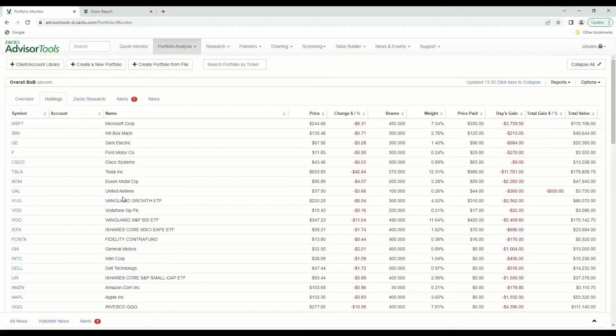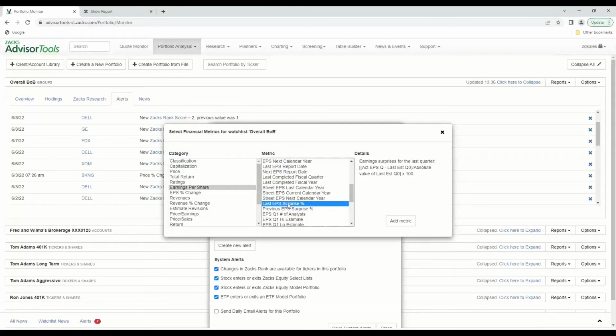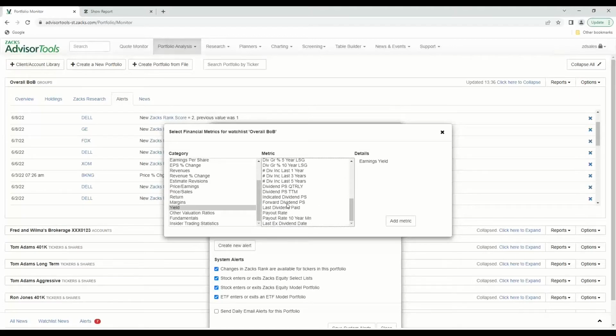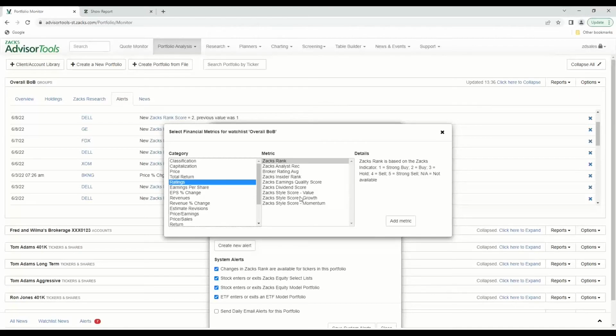The easiest way to identify weak stocks on an ongoing basis is to set alerts that will send you an email when a stock of any of your portfolios satisfies the criteria that you set. You can create a wide range of alerts based on over 500 data items, including price changes, EPS surprise, dividend cuts, brokerage analyst downgrades, and changes in Zacks rank that will alert you to the holdings that need your attention.